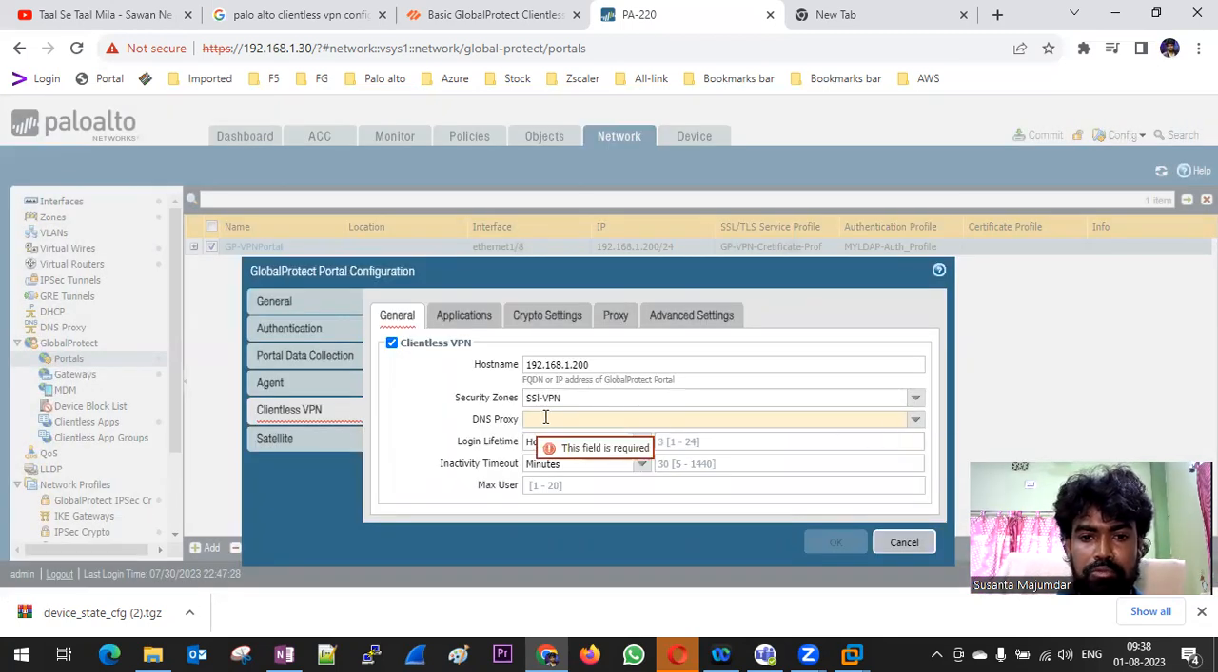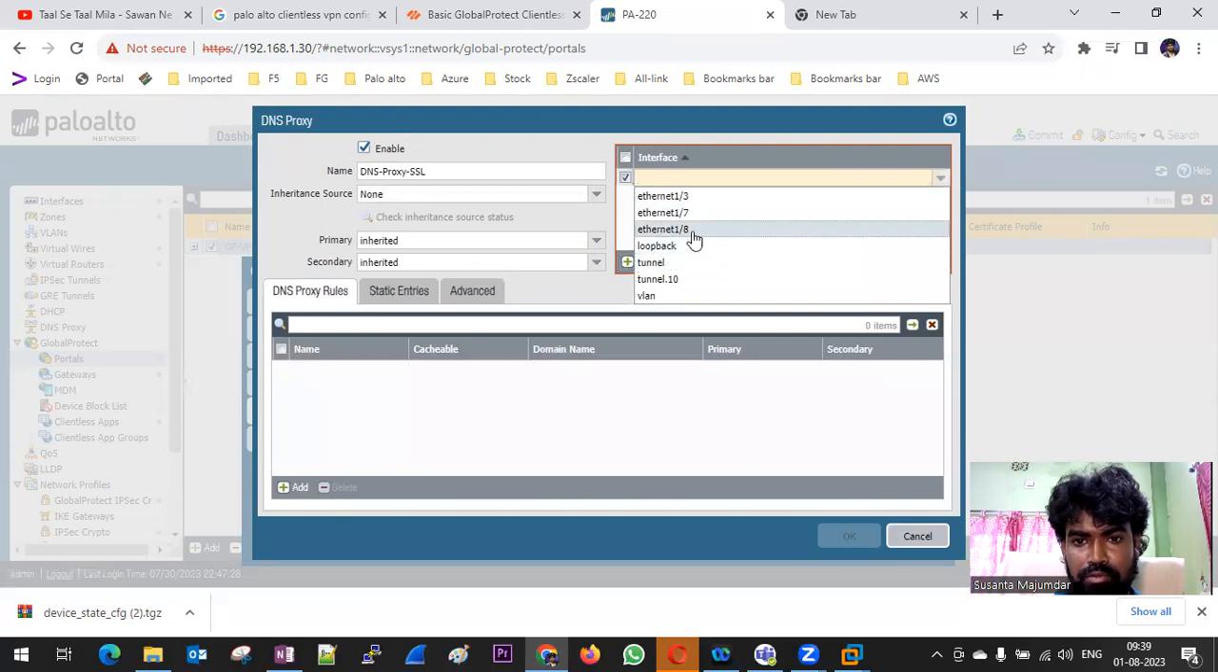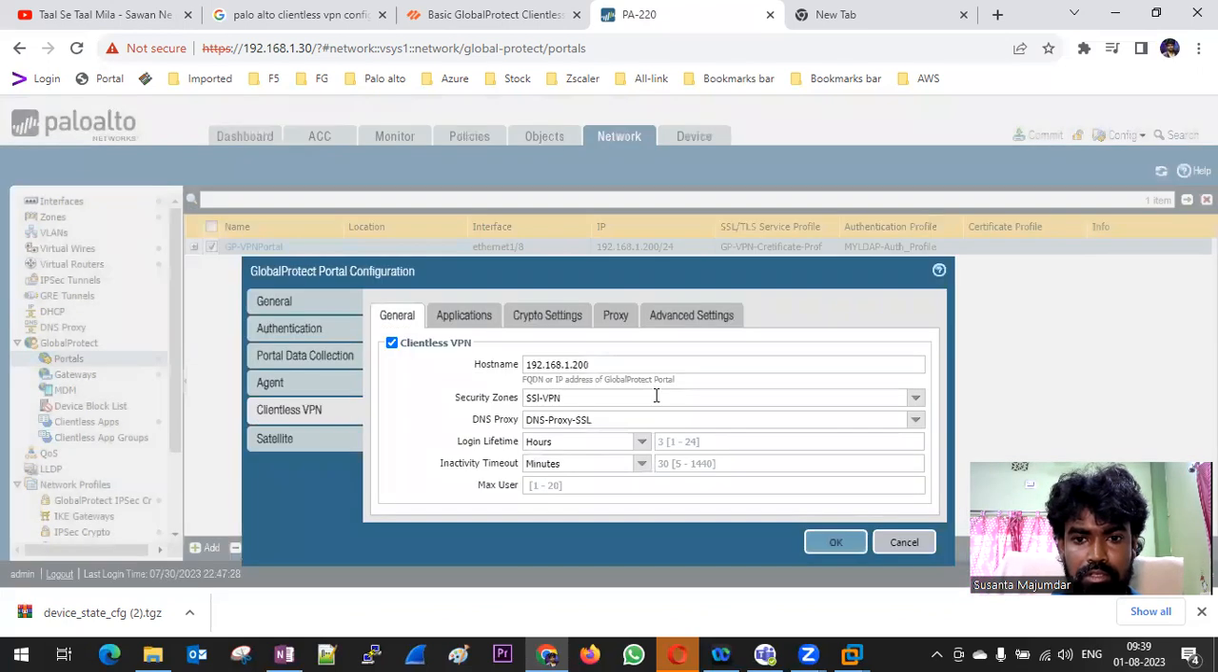And this is the one thing that I have to create, that is DNS proxy. I am just going to create it directly over here. What will be your DNS proxy? Just put a name, DNS proxy SSL. So primary DNS, I can do it inherit or I can use it manually. So I am using inherit. And what will be my interface? The interface will be the same. I have to add it if it is non-inherit, but because I have already set my DNS in my firewall, it will inherit. Okay, now what will be the time frame? Cache hours, by default it is 3, so I am not going to change anything.